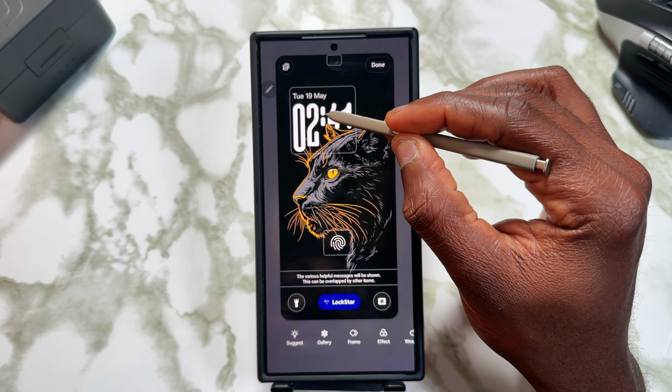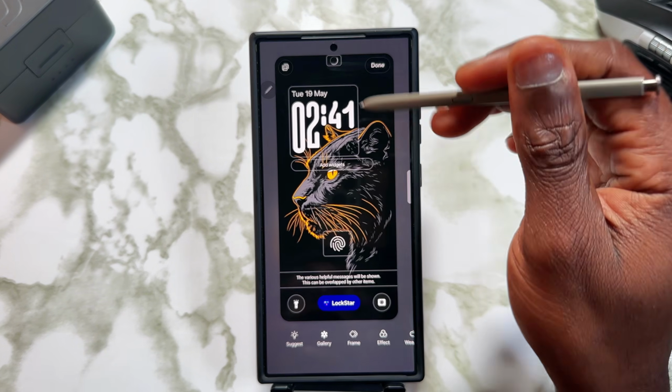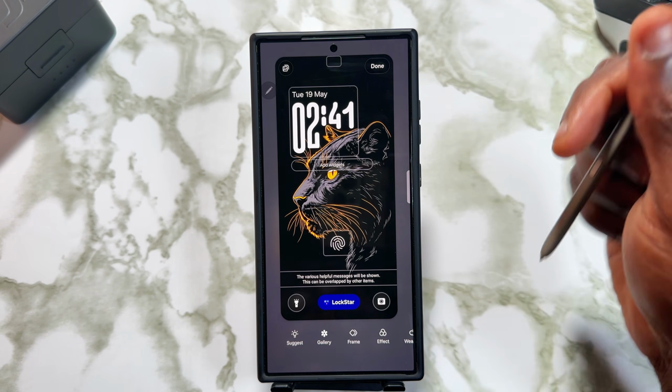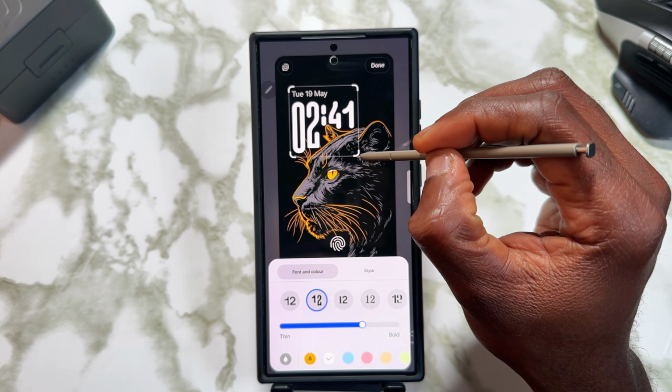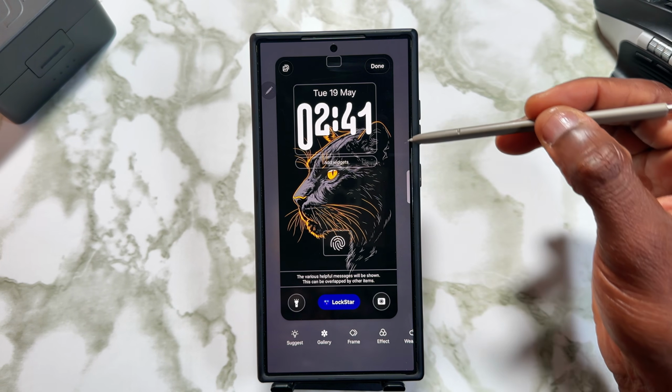Now, normally, if you have selected the adaptive clock, it's going to be moving around the image, ensuring that you're able to see the time around it. But for this example, what we're going to do is stretch it a bit bigger so that we have some hidden, some on top of the main image.